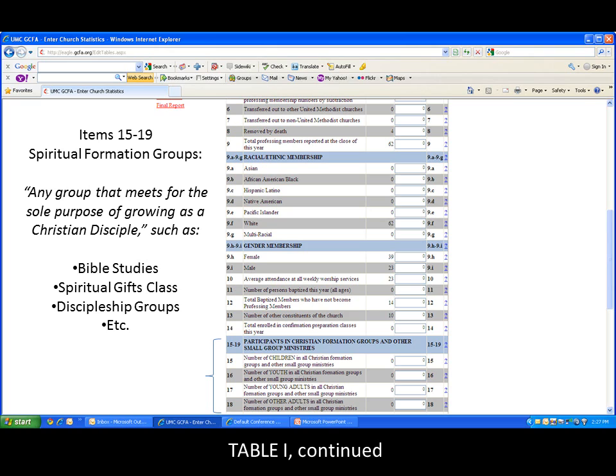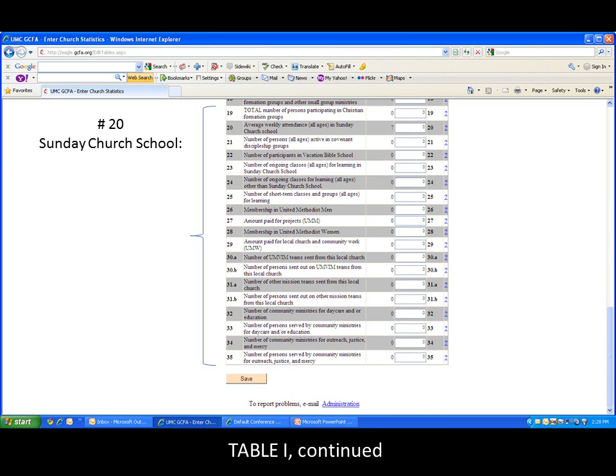Items 15 through 19 are looking for spiritual formation groups for different age levels. Just like we want to know how we're doing through the different diverse kinds of people in our culture, we also want to know, are we reaching all of the age levels that are represented in our community? So a spiritual formation group is any group that meets for the sole purpose of growing as a Christian disciple, like Bible study or spiritual gifts classes. And 15 through 19 are looking for the number of children in these kinds of groups, youth in these kinds of groups, and so on. Number 20 simply wants to know how many people total are in your weekly average attendance for Sunday school.